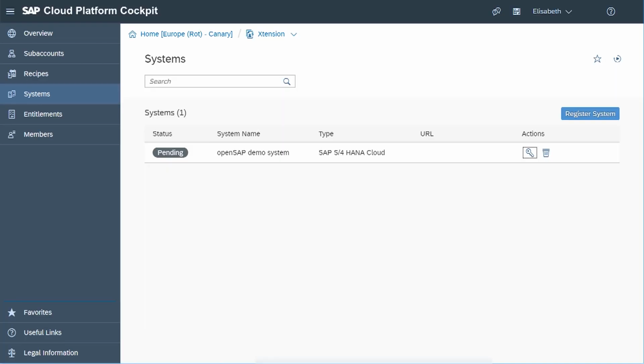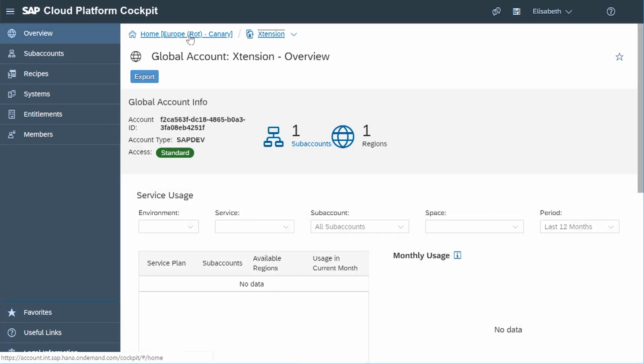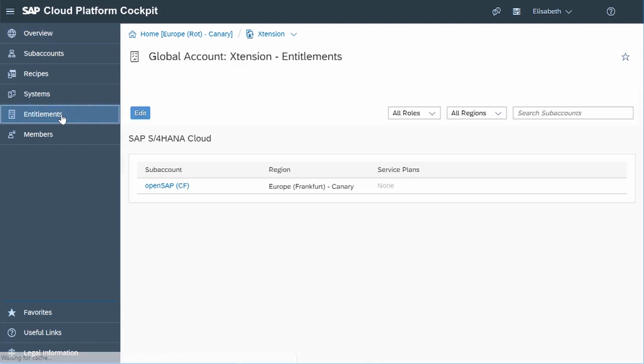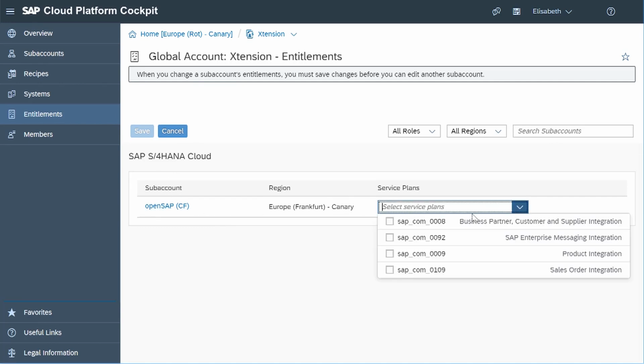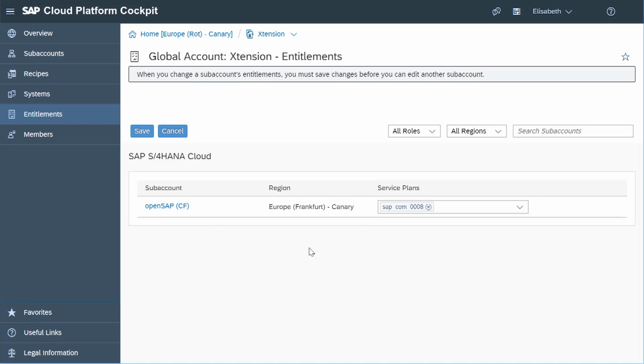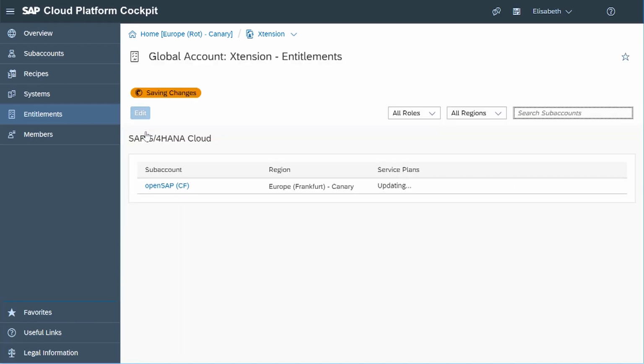So now we can go back to SAP Cloud Platform cockpit. You can see it's pending, so I'll refresh the screen. And here you can see that we've registered our system here. So that all looks good. So now I go back to our global account. And here we're going to set up the entitlement. So here we can see the SAP S/4HANA Cloud. I'm going to choose Edit. And here for the sub-account, I can select the service plan. Here I'm going to choose the business partner one. And I simply press Save. Our changes are saving right now. Takes a little while. And that all looks good.